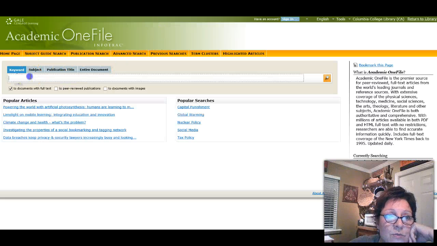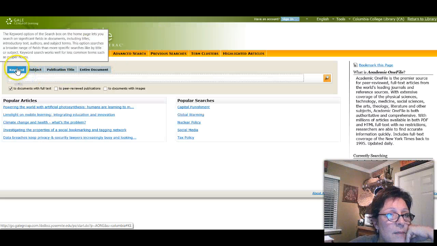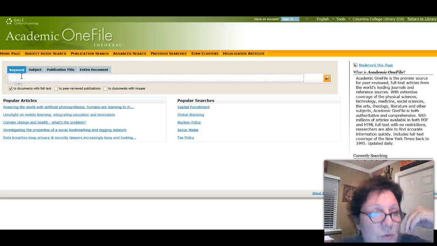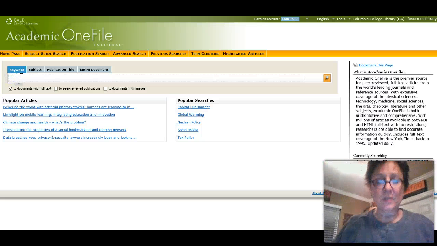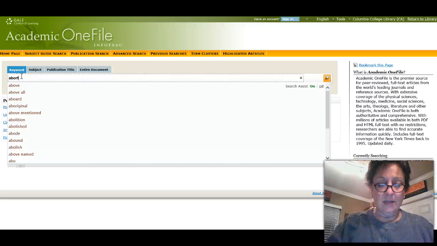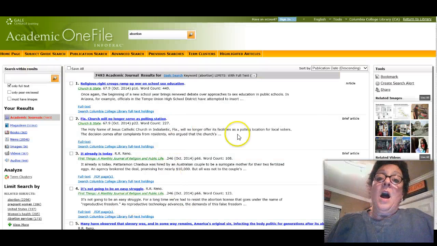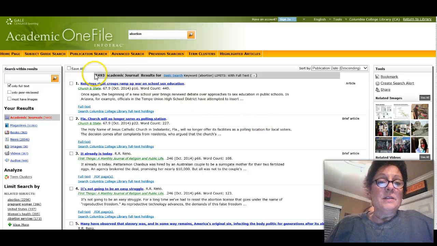and what you do is you can click a keyword, a subject, a publication title, or an entire document. What I'm going to just do here is put abortion, just because I know there's tons of information about it, and sometimes you do get tons of information and you think to yourself, okay, how do I narrow this down? Because there are 7,493 academic journal results for abortion.